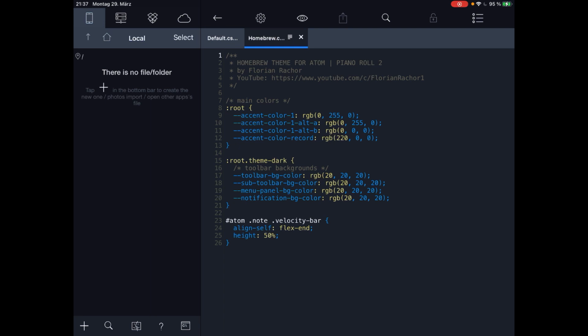So if you have everything on 0, it's black. You can see this in accent color 1, Alt B. RGB 0, 0, 0 means black. And if you have everything on 255, it means white. So I don't have this here, but if I had RGB 255, 255, 255, it would mean white. And there's of course a lot of stuff in between. For example, in this case, if you look at accent color 1, we have RGB 0, 255, 0.